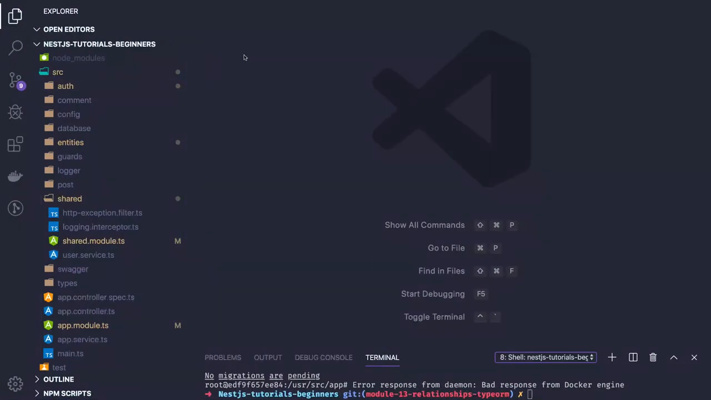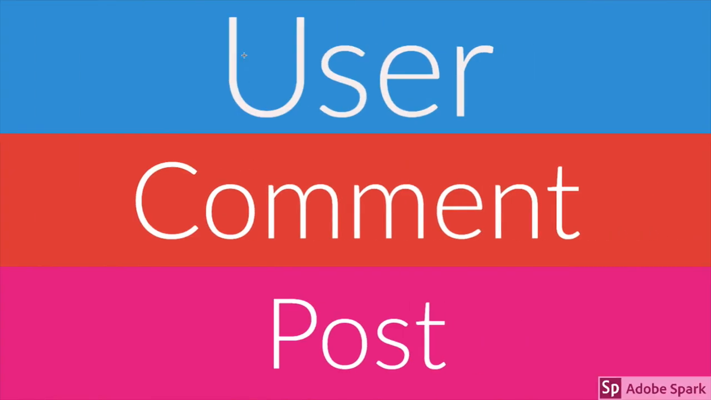So in the previous videos we have talked a lot about how we are connecting to MySQL using the TypeORM module. In the coming videos, now we will be writing the controller and services for our different entities. We have created these three different entities: user entity, comment and post. We have also defined the association between all these three entities.